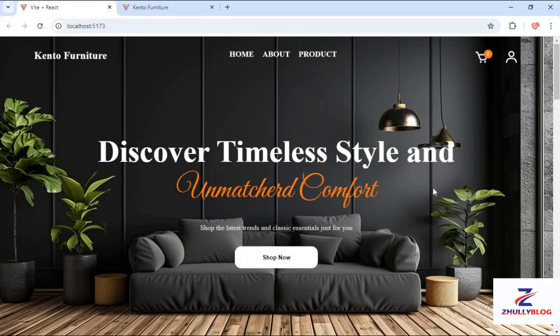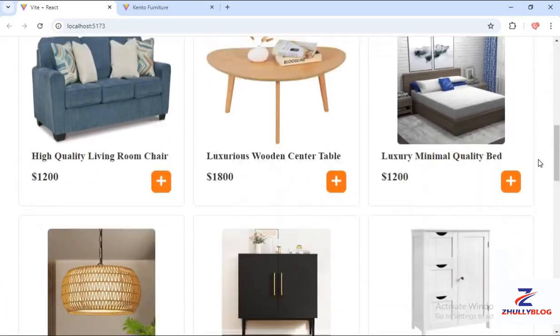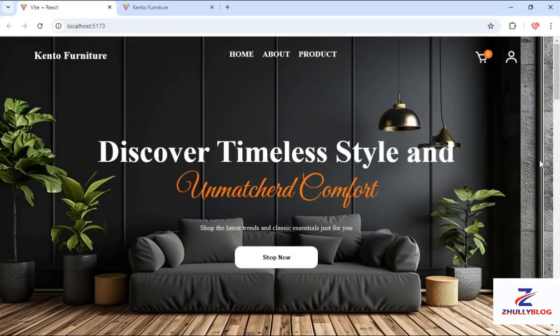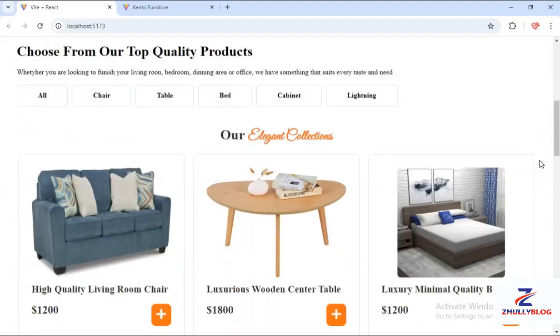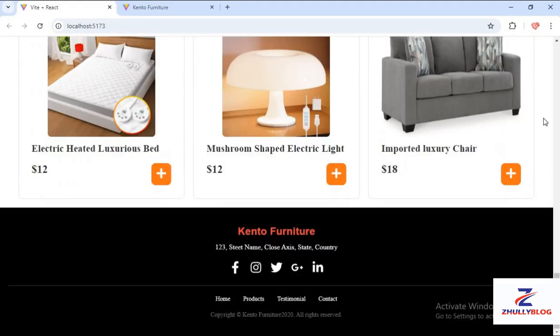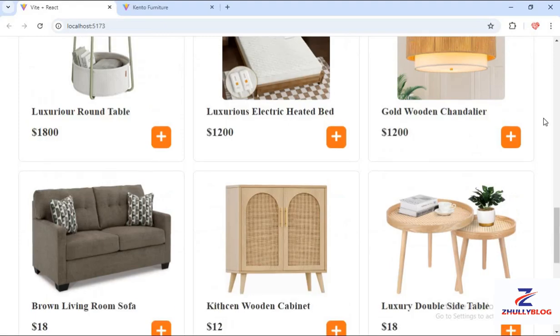Let's see the structure of what we're trying to do. First off, we have the home page. This is our home page here. In the home page, we have our navigation bar, we have our hero section, we have the category section, product display, and then the footer, which is present in every other page.